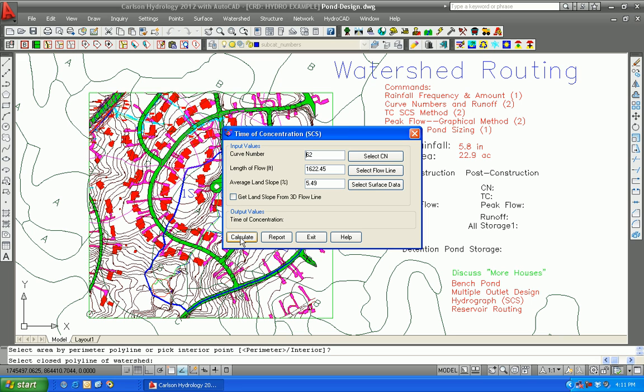This is a completely objective method. There's no subjectivity, except maybe what the longest flow line is. Everything else is mathematical, subject to the accuracy of your TIN and your layer designations. Now you hit calculate, and you have a time of concentration of 0.55 hours, or 33 minutes.